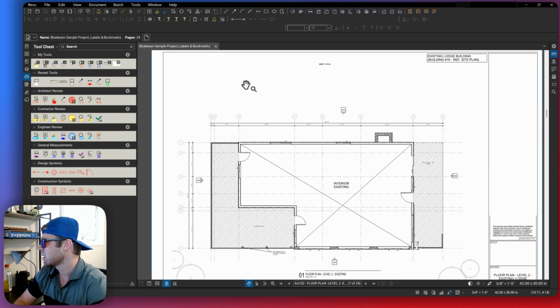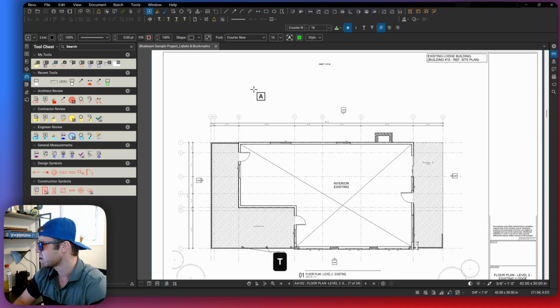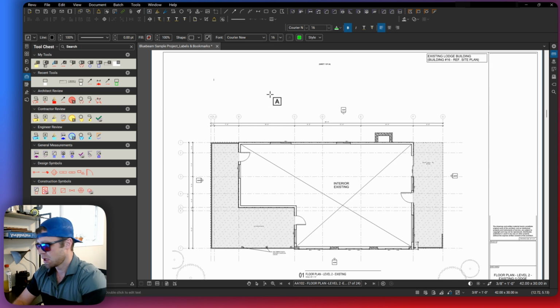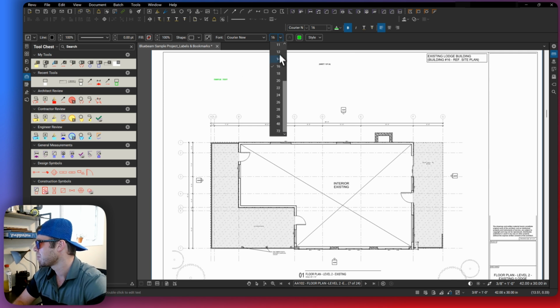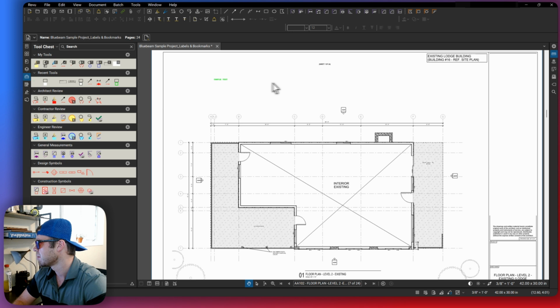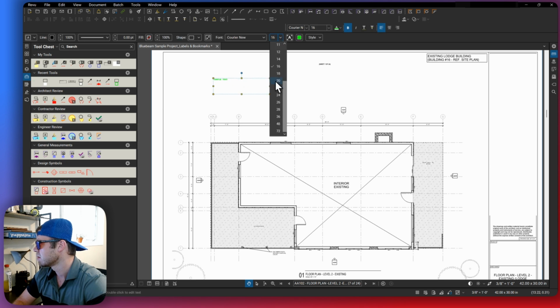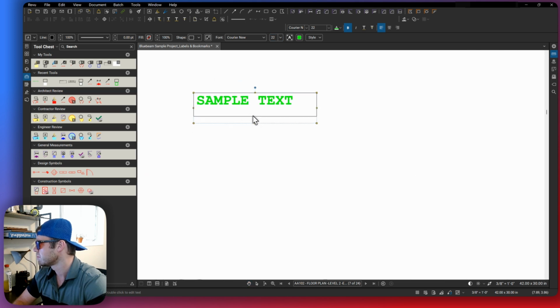So say I had a text type. I'm going to hit T for text and start typing sample text, right? And let's make that a little bit bigger. It's always frustrating because you actually have to be out of the edit to adjust the size, right? So let's make that 22 size text. And let's go into this.